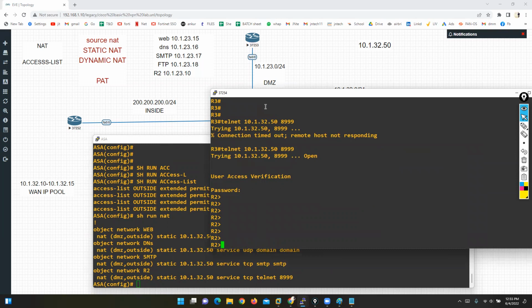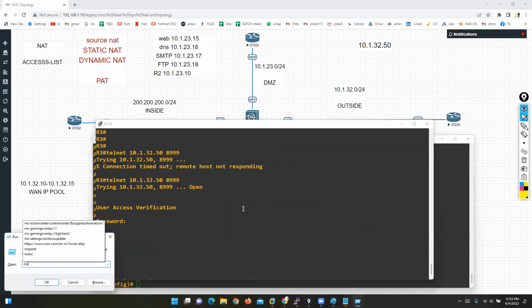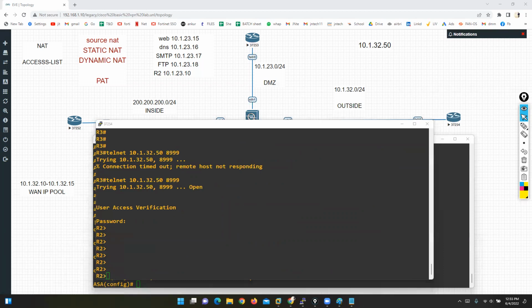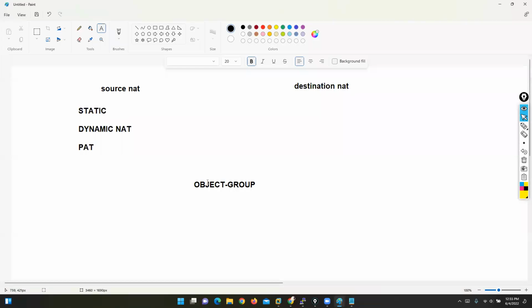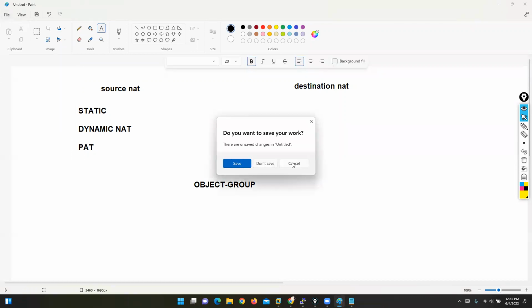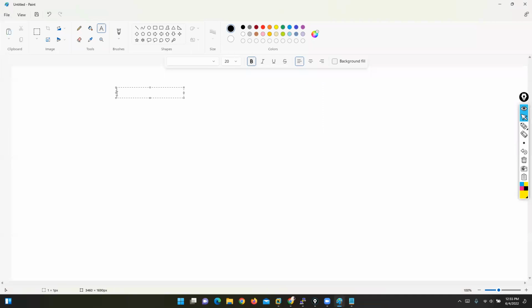Clear this. This is destination NAT. This is called our topic, the NAT concept. So let me revise what we have completed. We have completed the NAT option, the ACL option, NAT and ACL.